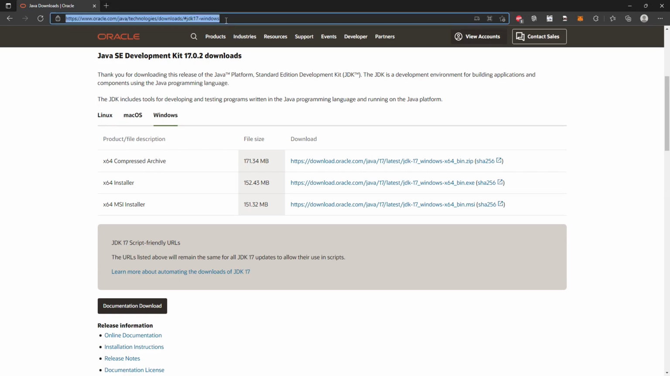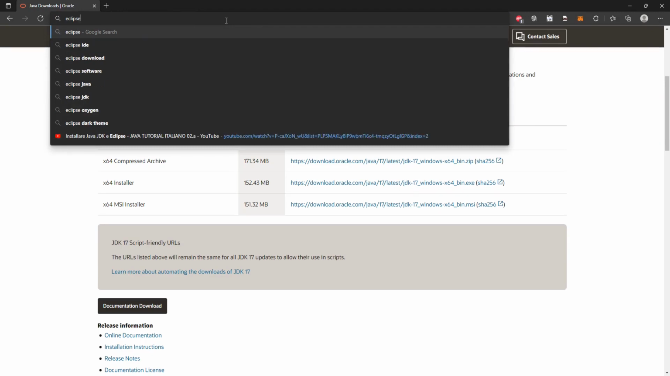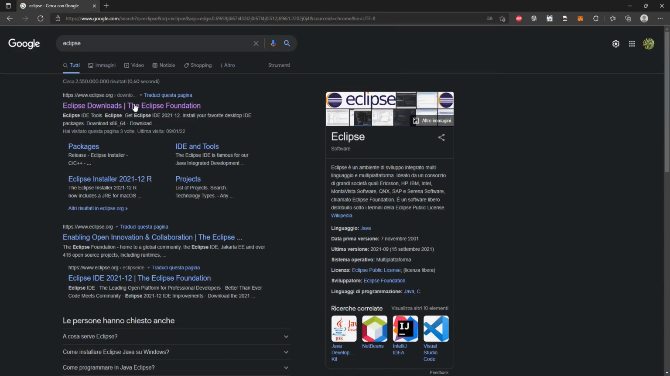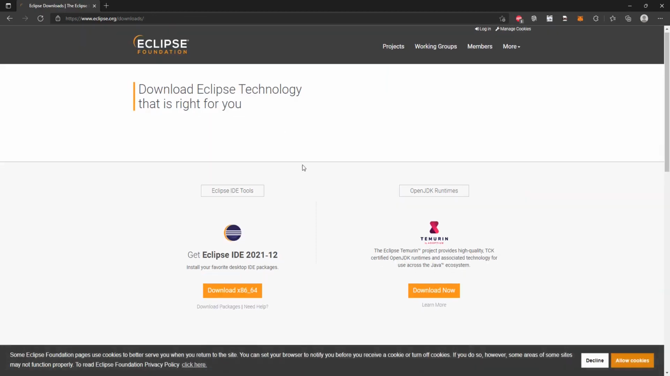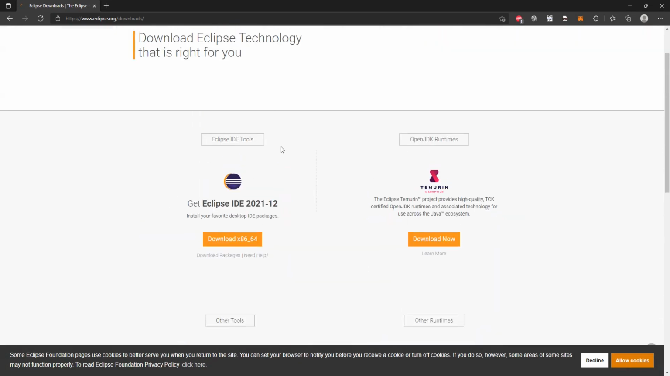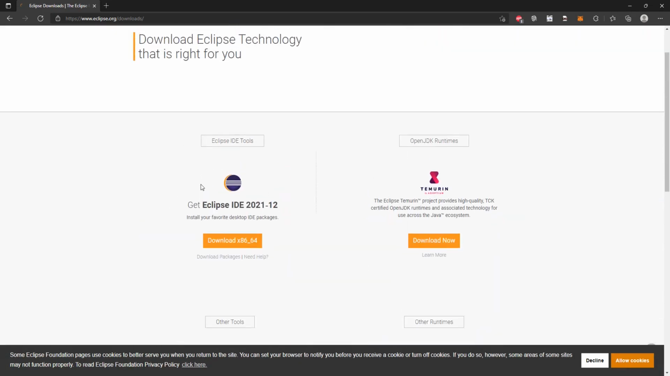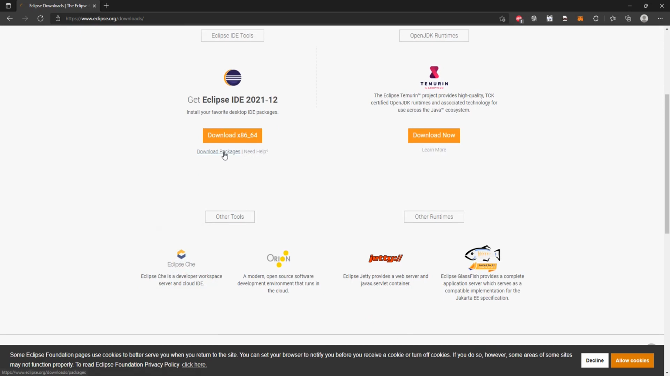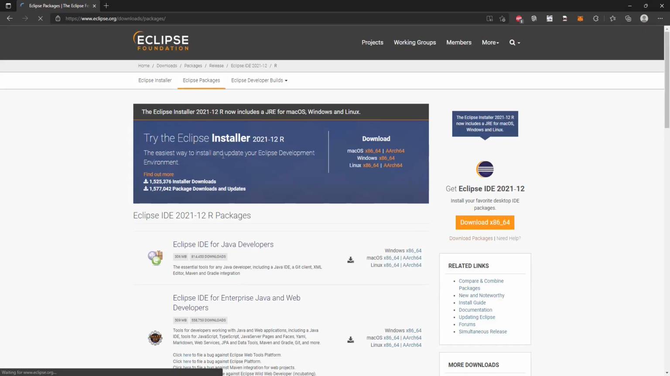So now let's search for Eclipse. Now we can download Eclipse from here. Just click on the eclipse.org website and you see this. Okay, so there is Get Eclipse, and you don't have to click here, but go here, Download Packages, and it will open this page.